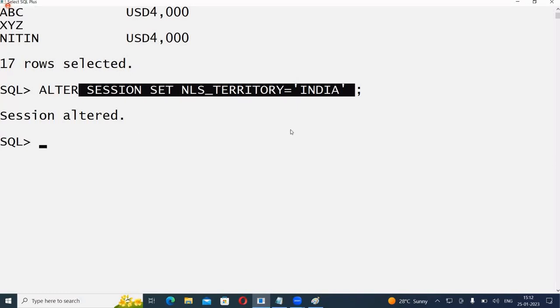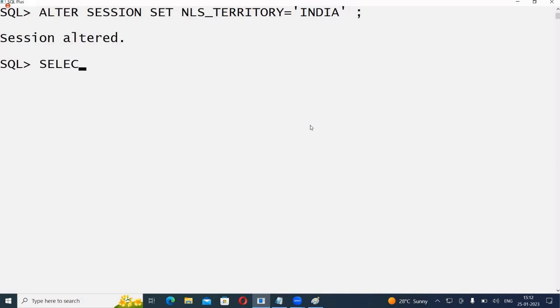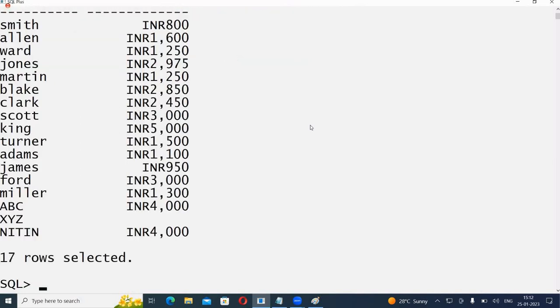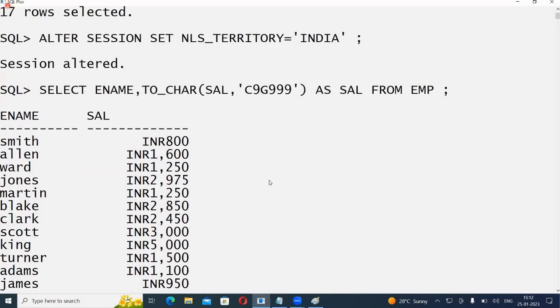Now, actually by default, Oracle thinks that these queries are executed in America. But now you set the territory to India. Now Oracle thinks that these queries are executed in India. Now run the query. Ename, TO_CHAR(salary, 'C9G999') as salary from EMP. Now what is it showing? INR. It's not showing American currency, it is showing Indian currency.